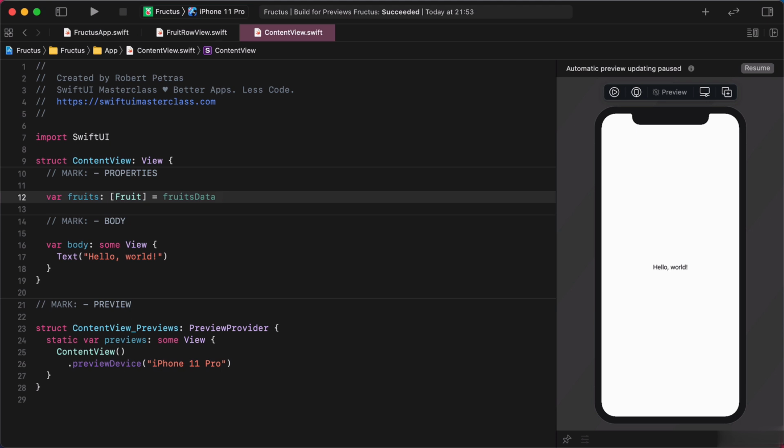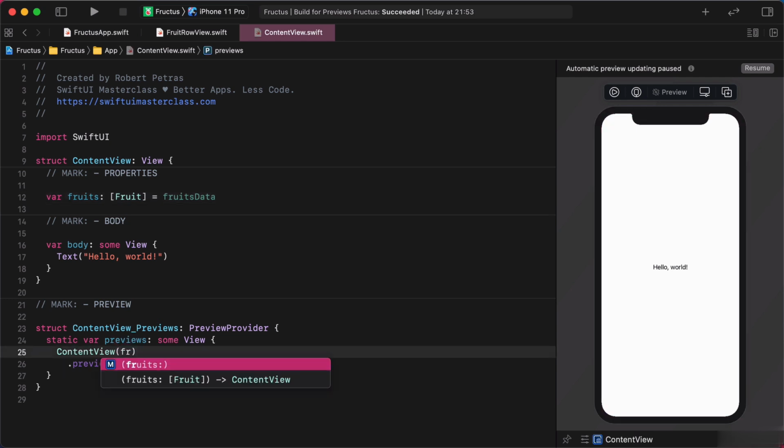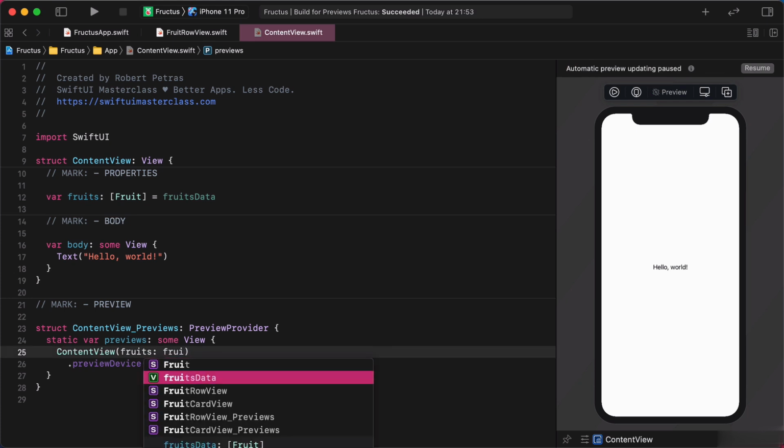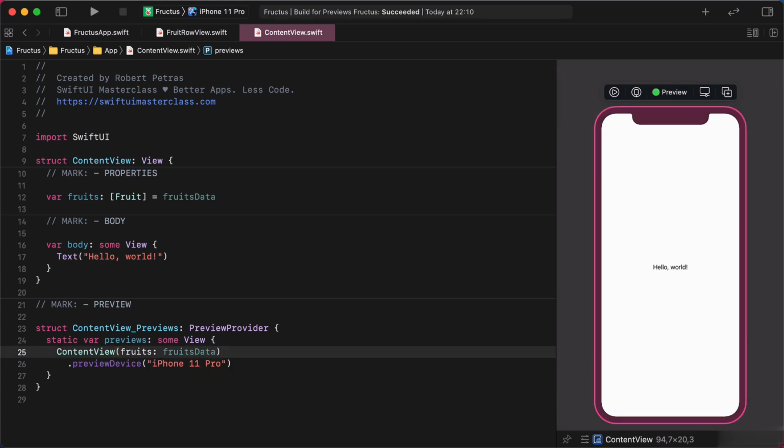This code should be familiar to you since we used a similar one for displaying cards on the onboarding screen. Now it's time to tell the preview what we want to be fetched. Add the following parameters to it: ContentView(fruits: fruitsData). Great! All the prep work is done.